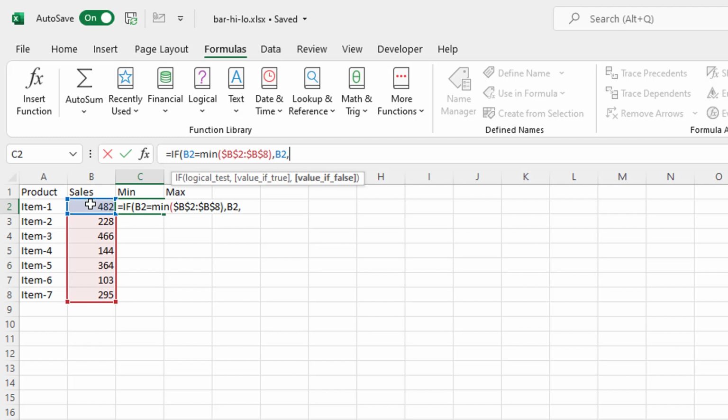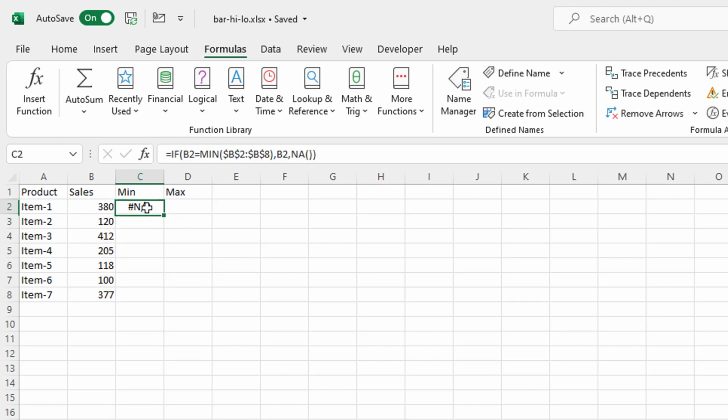If that is true, bring back this value. If it's not, bring back something called NA, not applicable, and this will make sure that it doesn't chart on the line chart. Press enter, you can see that's NA, and double click the fill handle to copy the formula down. This value is the lowest out of this. So that takes care of our low.